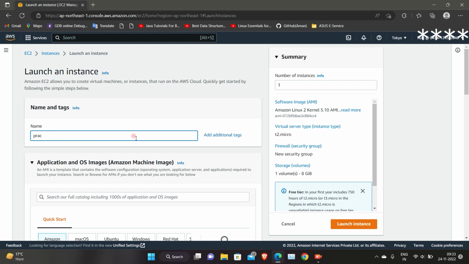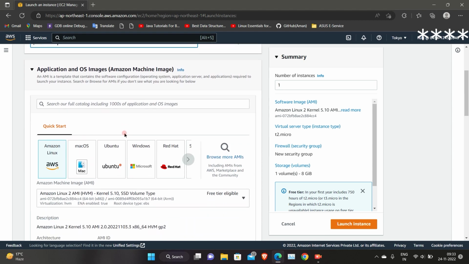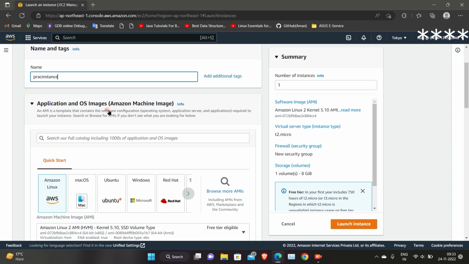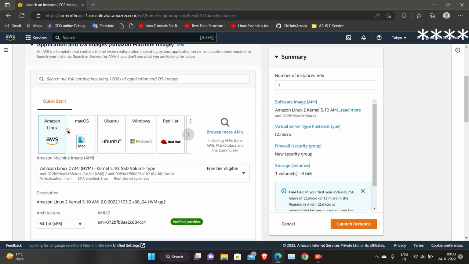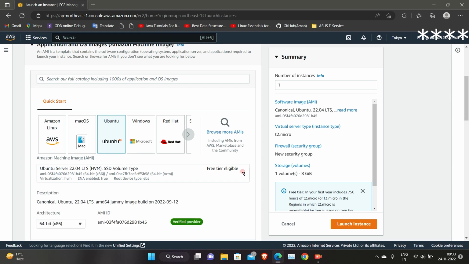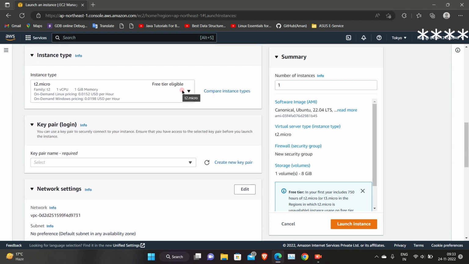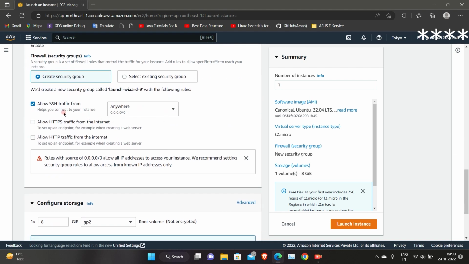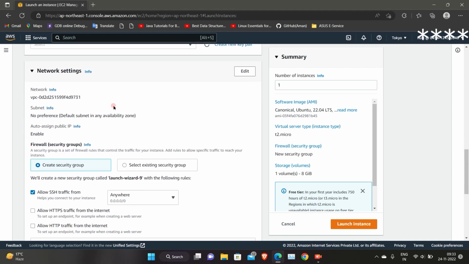Practice instance. You can provide any AMI, Amazon Machine Image, you want. I'll choose Ubuntu, free tier eligible. How to create an EC2 instance, I hope you all know that.